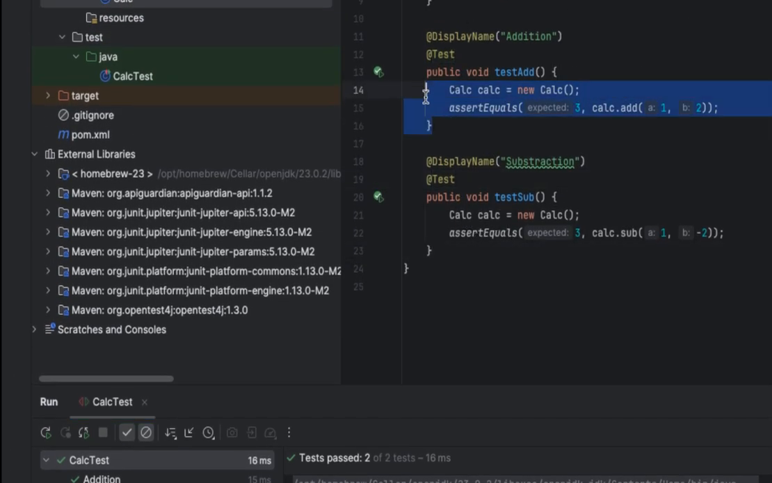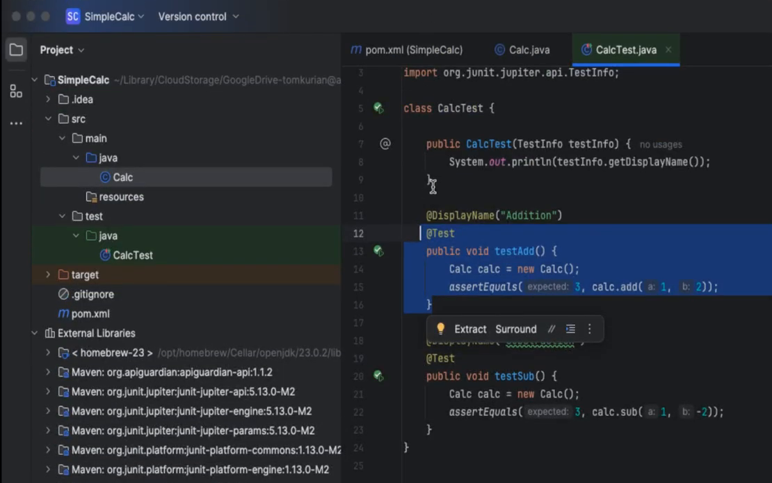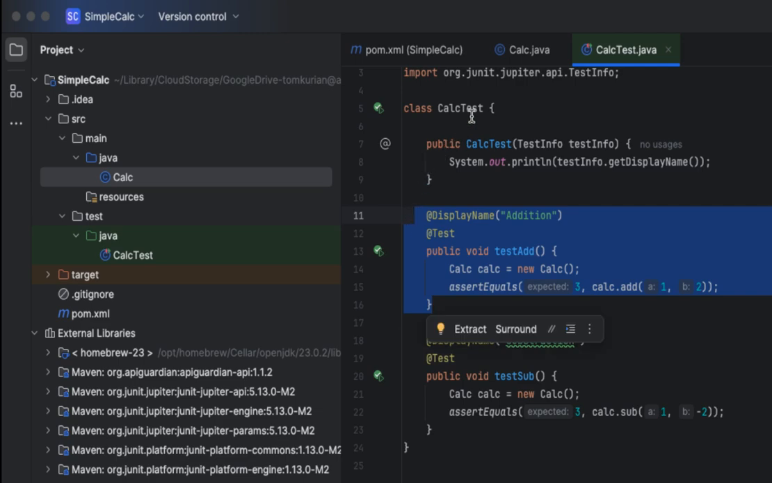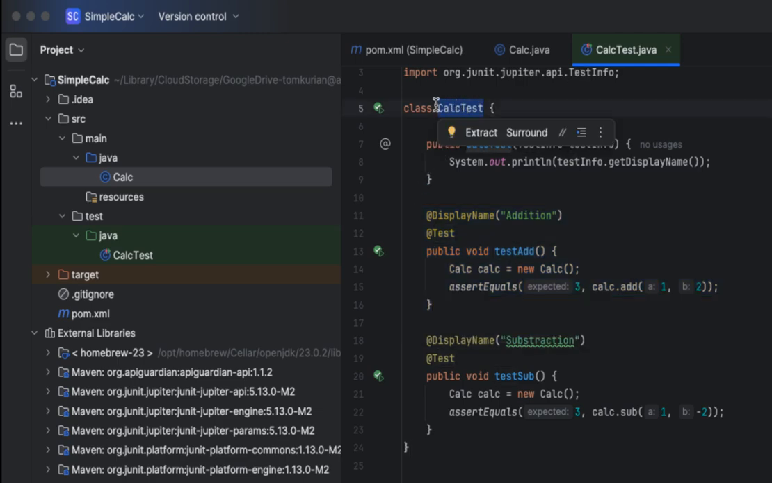What is actually happening is that for every test that is being executed, a new object is created and the constructor of that object is being called. So for the first test, testAdd, a new object of class CalculatorTest is created. All this is done by the framework itself. By creating an object, the constructor is called, and by calling the constructor, I'm displaying the test info and the name.